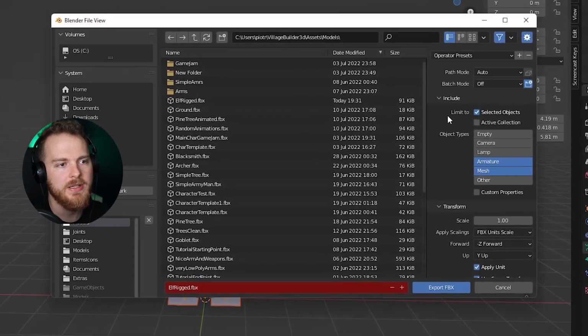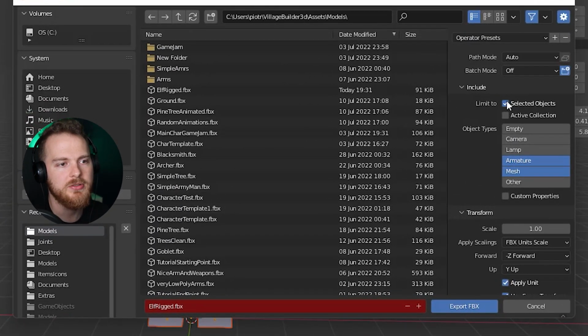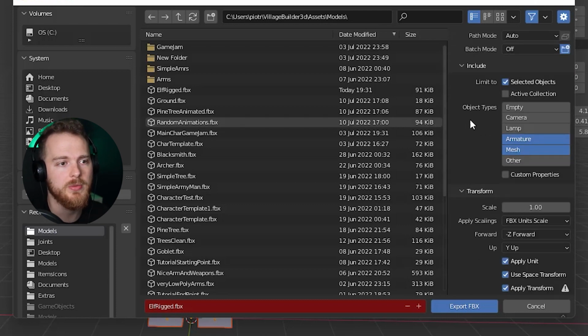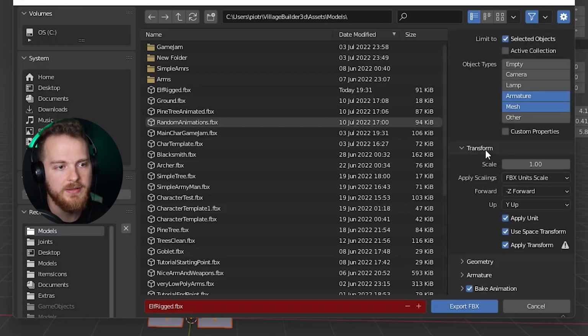And as you see, I have over here selected Limit to selected objects. This way, if you have more than those two objects, nothing else will be exported. I export only the armature and the mesh. Then the scale is already set to 1. Apply scaling FBX unit scale.